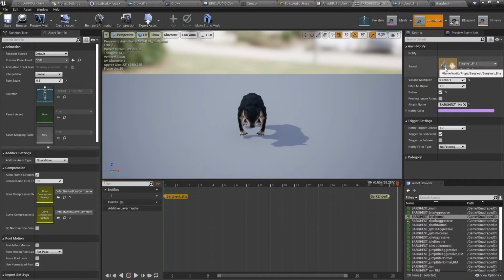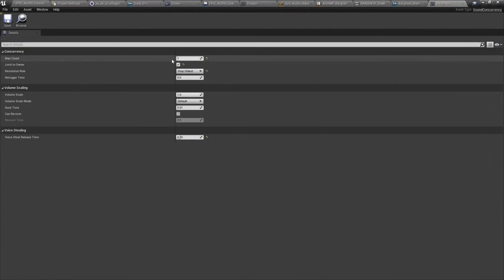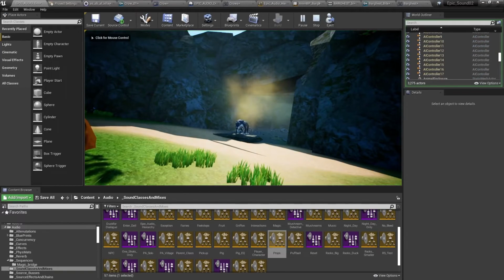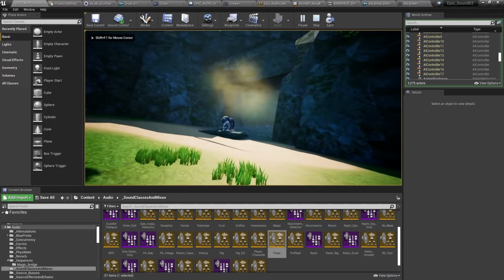Now what we've done is we've assigned both of those sounds to the same concurrency set here. And this has a max voice count of 1. It's limited to owner, so it will apply to each instance of that creature. What this allows us to do is to restrict the creature to making one sound at a time. So let's play that in the level, and we're going to solo the prop sound class so we can hear it a bit more clearly.